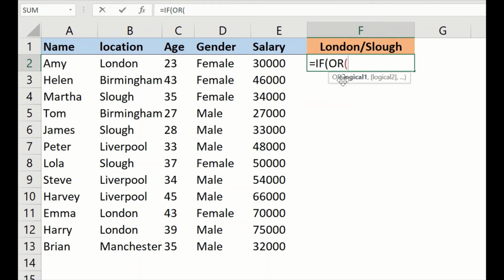So with this or function, you could actually add as many or conditions as you want. For this example, we're only going to use two. So if the location is equal to London or if the location is equal to Slough, you could add as many as you like. So if the location is equal to Birmingham, if it's equal to Liverpool, then all write true. But for this example, we're only going to select true if it's equal to London or Slough.